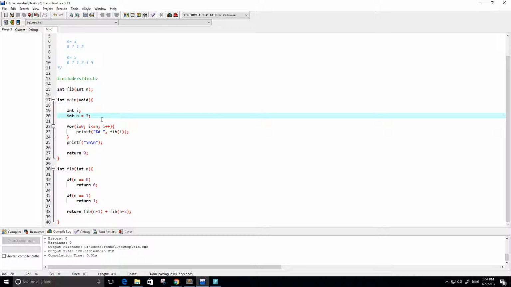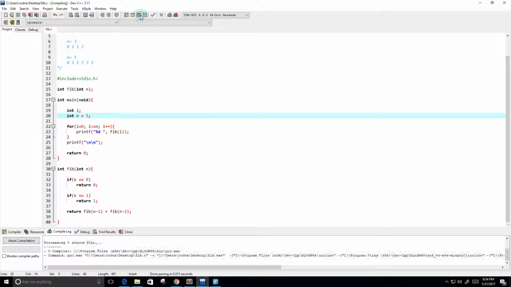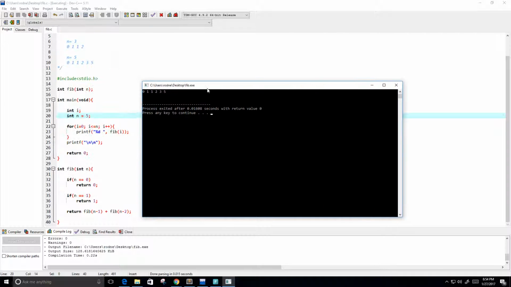Let's try n equals 5. And so n equals 5 gives us 0, 1, 1, 2, 3, 5, just like we expected. So that's exactly what we wanted.